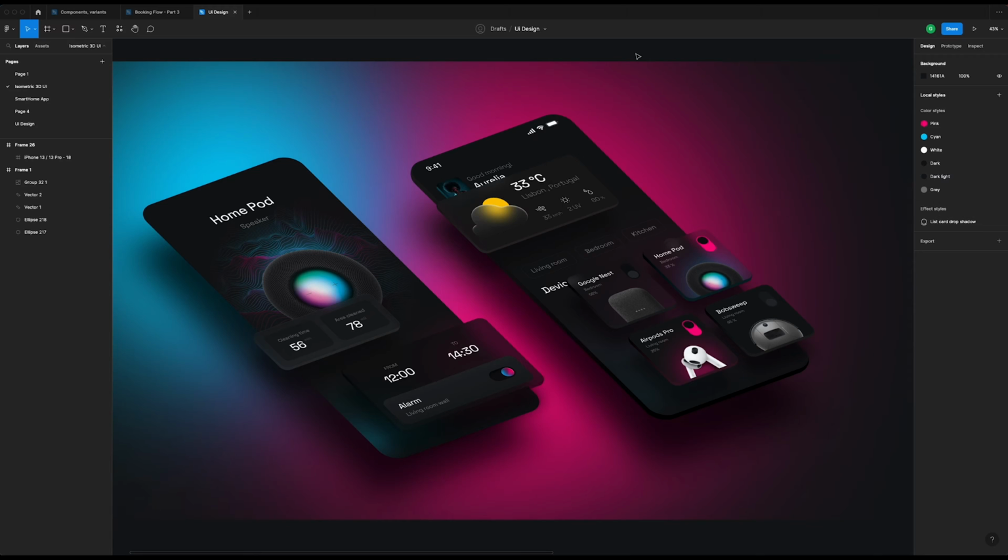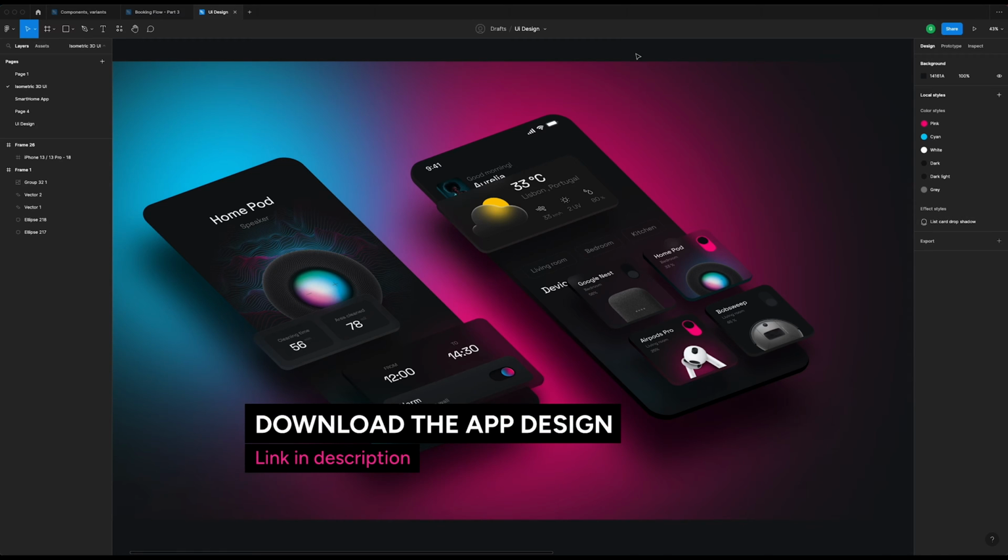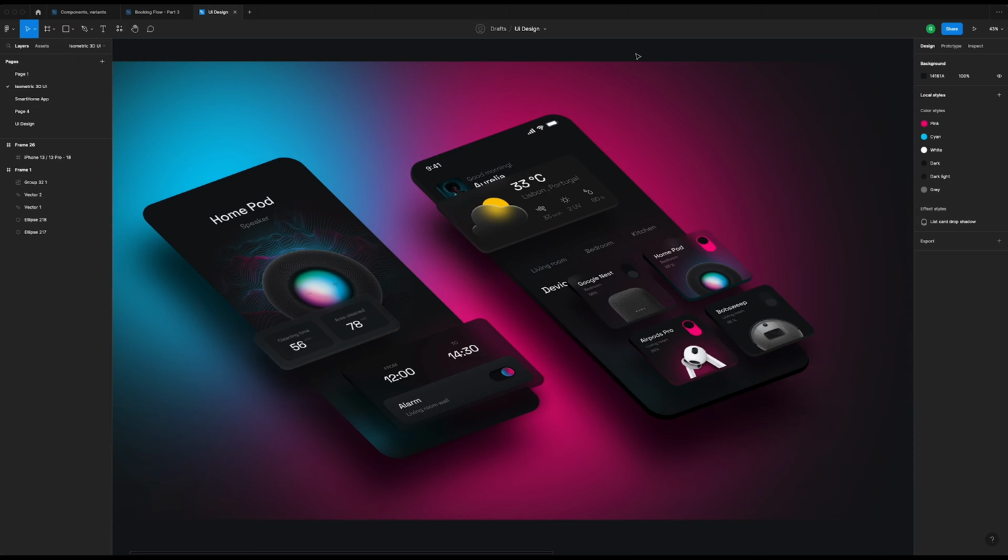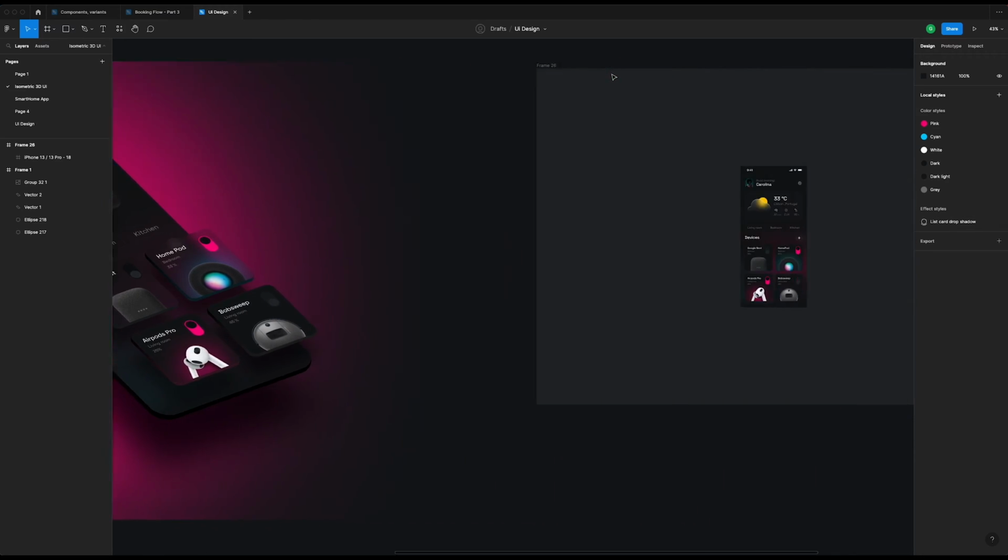In this video I want to show you how to create this isometric 3D effect that you can use as a Behance thumbnail or anywhere, or you can use it on Dribbble. I think it's a really cool effect, and with some really simple steps we can achieve that. So let's just dive in.